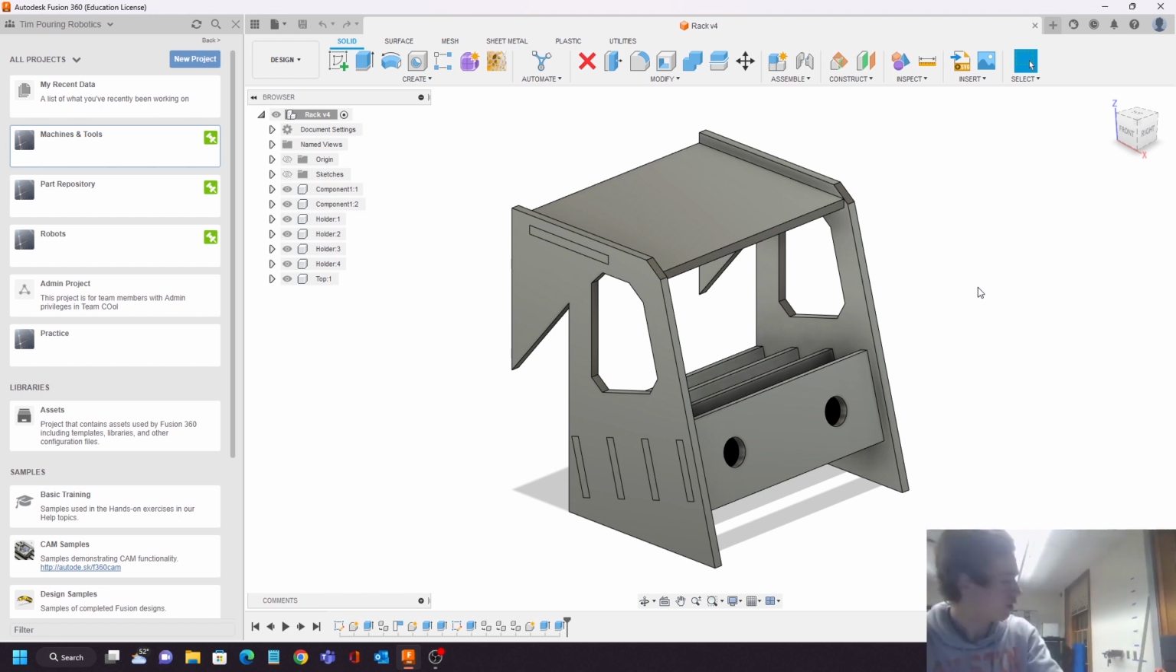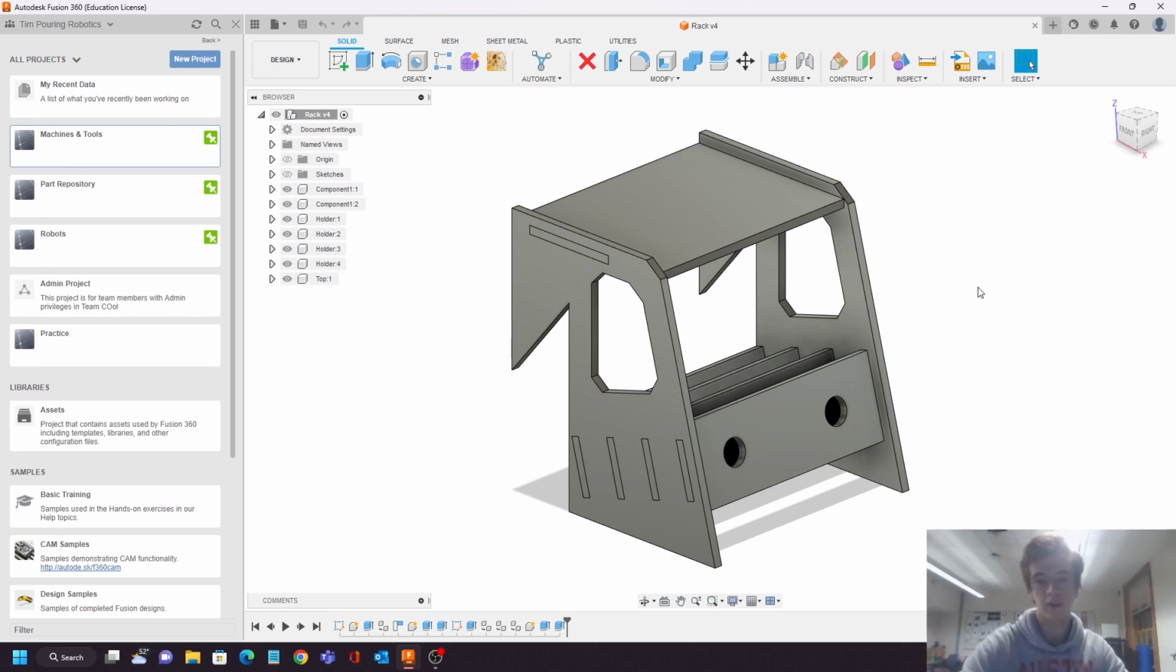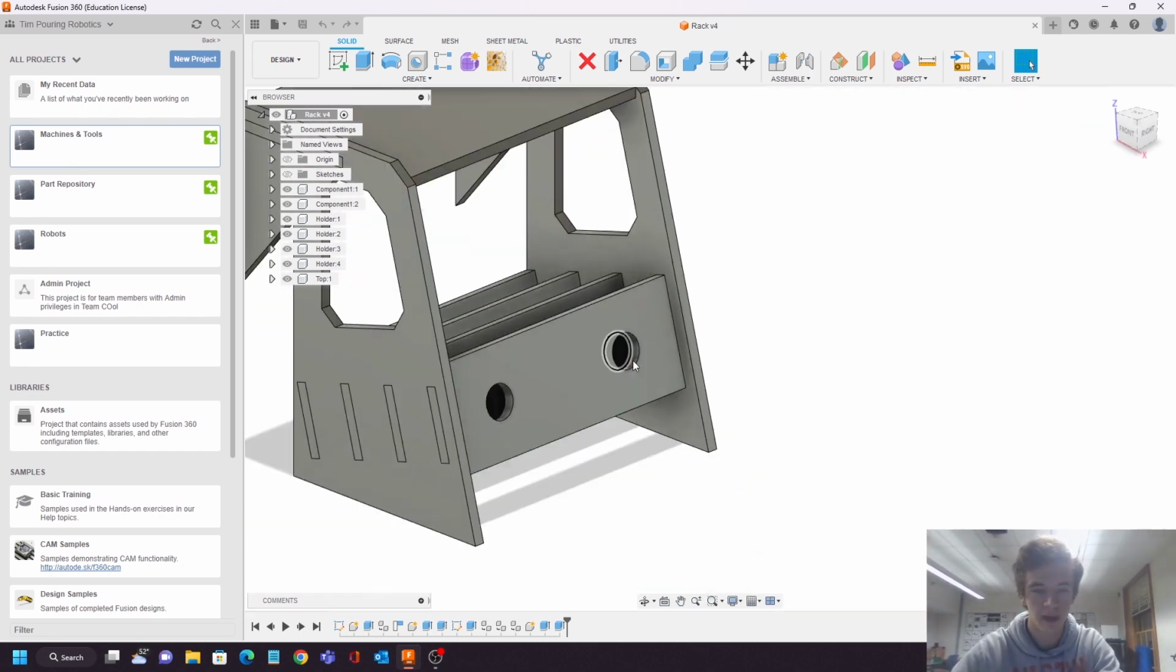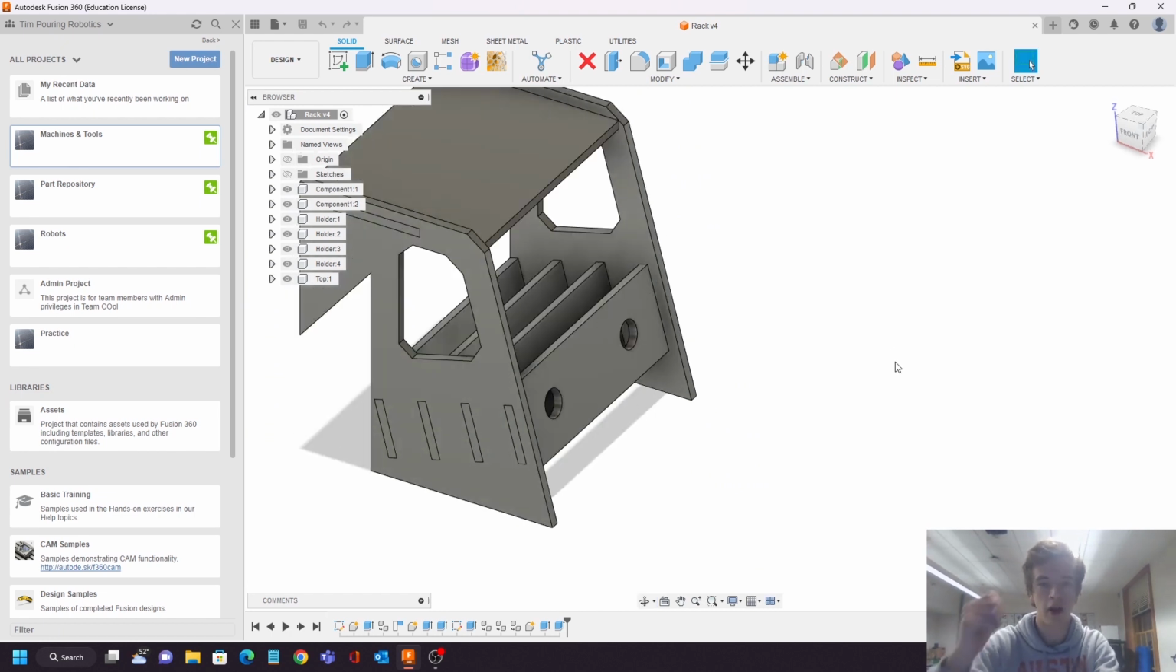As you can see, a little bit, it's not fully finished, but it's over on that side. But the point of this was that we were going to have a dowel sitting right here, and then another one right here, sticking out, and then we're going to hang our hammers and mallets on this part. So let's get into how we actually design that.